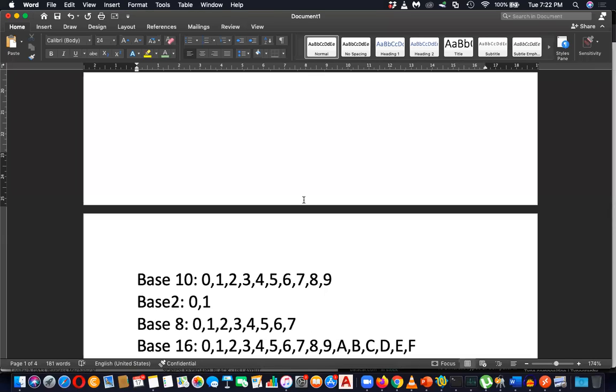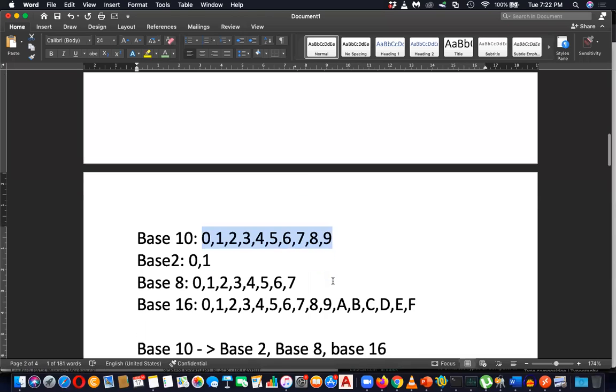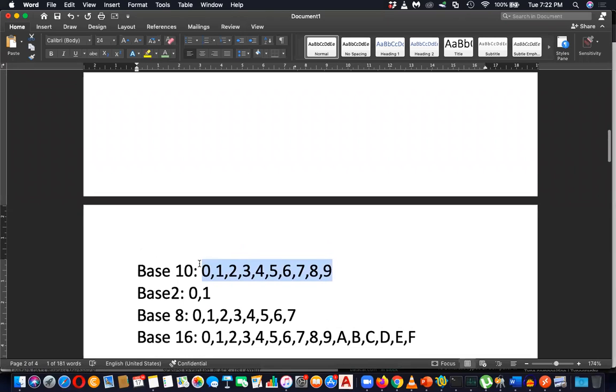Right. In the base 10 number system, we have learned that there are 10 digits, from 0 up to 9. So these are the valid digits in base 10. In base 2, 0 and 1 are the valid digits. In base 8, it is 0 to 7. And in base 16, it is 0 to F. And these are the valid digits in each number system.